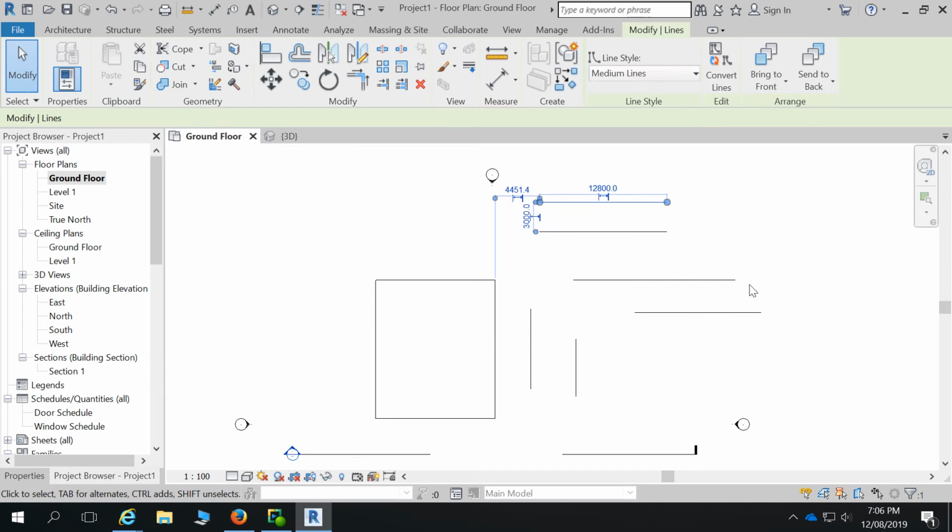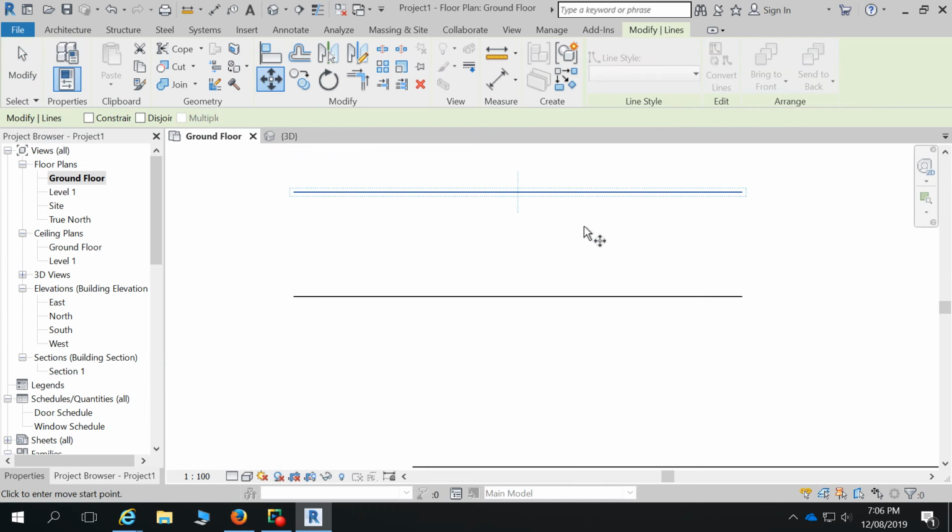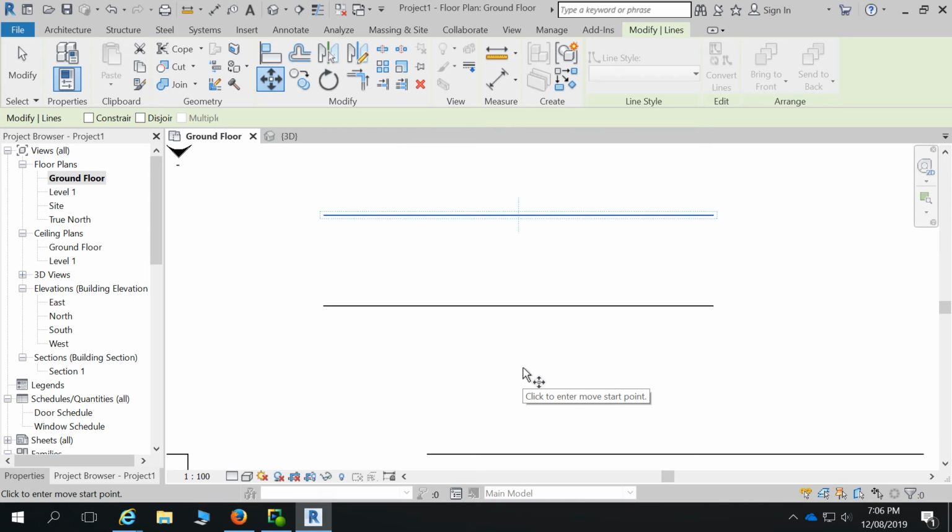So if we select a line and pick move, you'll notice that it puts a little dashed box around it. And the next thing that we're getting prompted in our status bar is enter a move start point. So click to enter a move. So where do we want to move it from? Whereabouts on this line do I want to hold it? And that's going to depend on what we're moving it to.